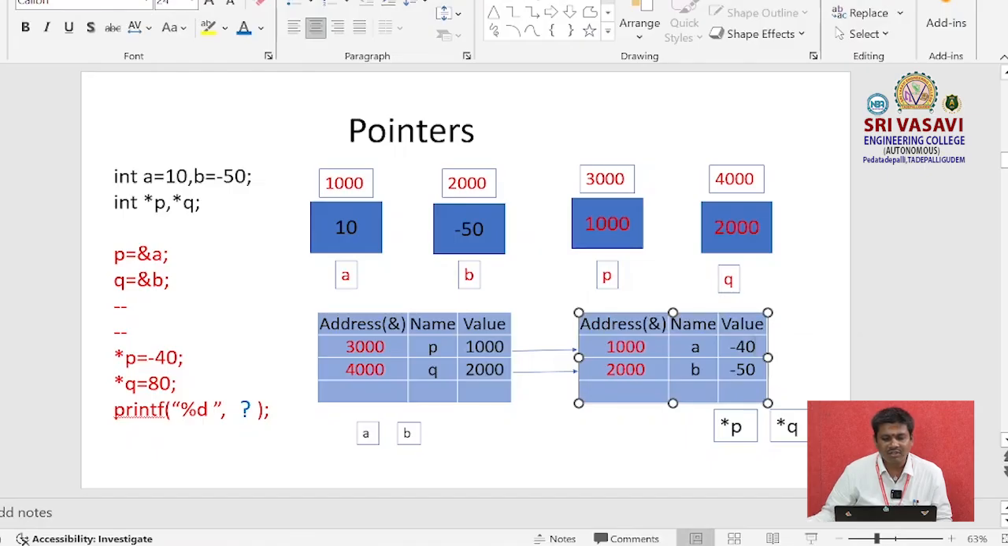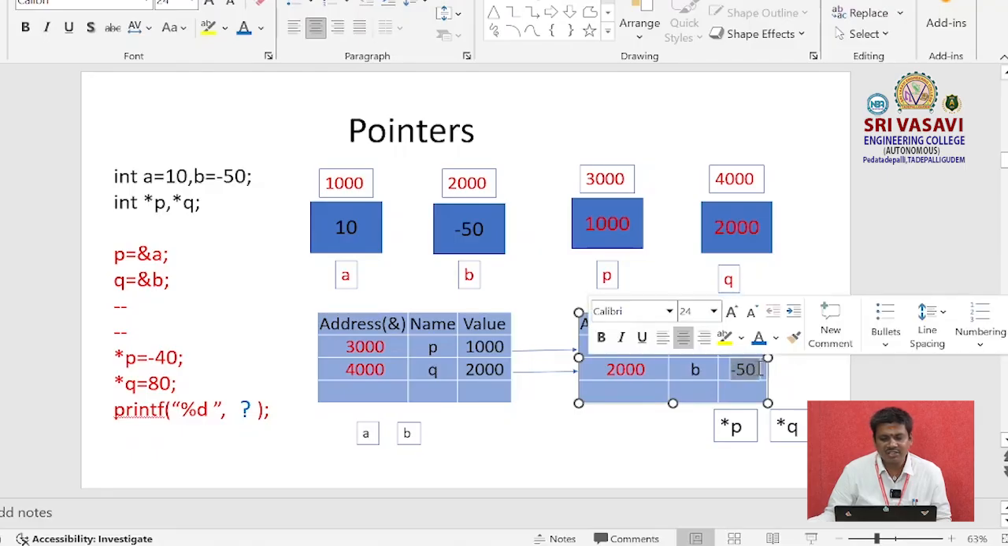So before storing the address of a variable, the value in A is 10. Now using that pointer, I am changing the value in A to minus 40. Similarly, star Q equal to 80. What is Q? 2000. Data at 2000. Value or data, both mean the same. Don't get confused. Here, this value star Q, I am changing to 80.